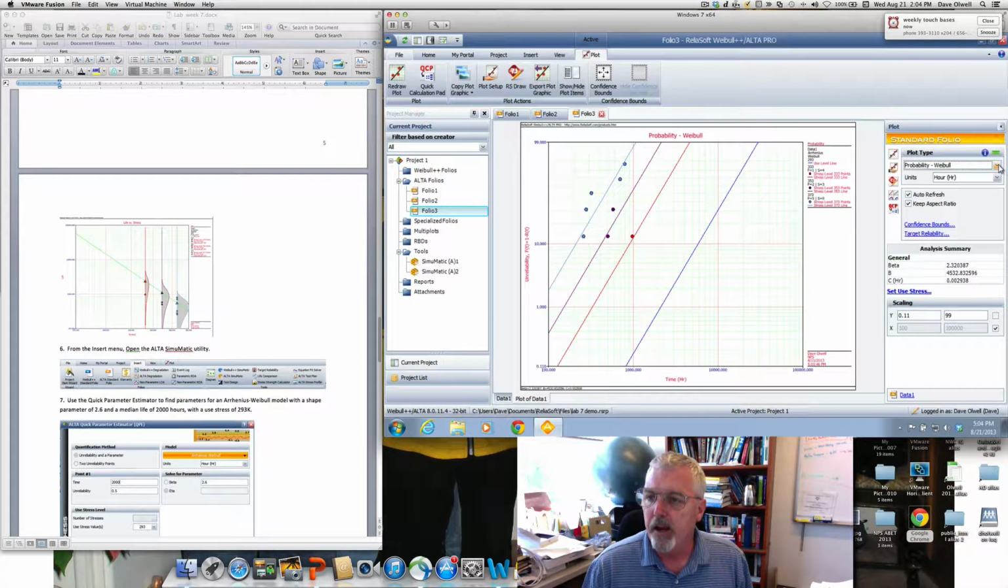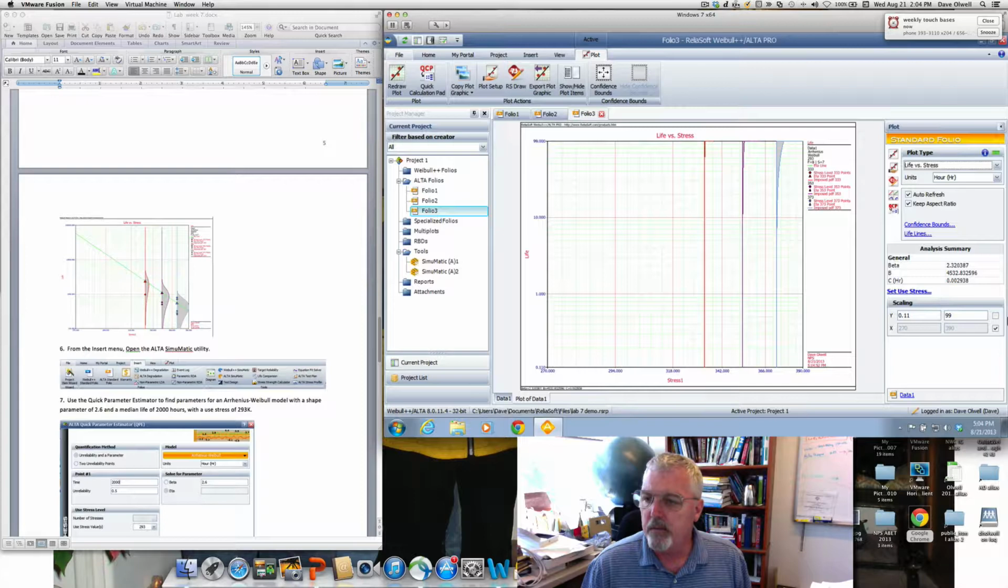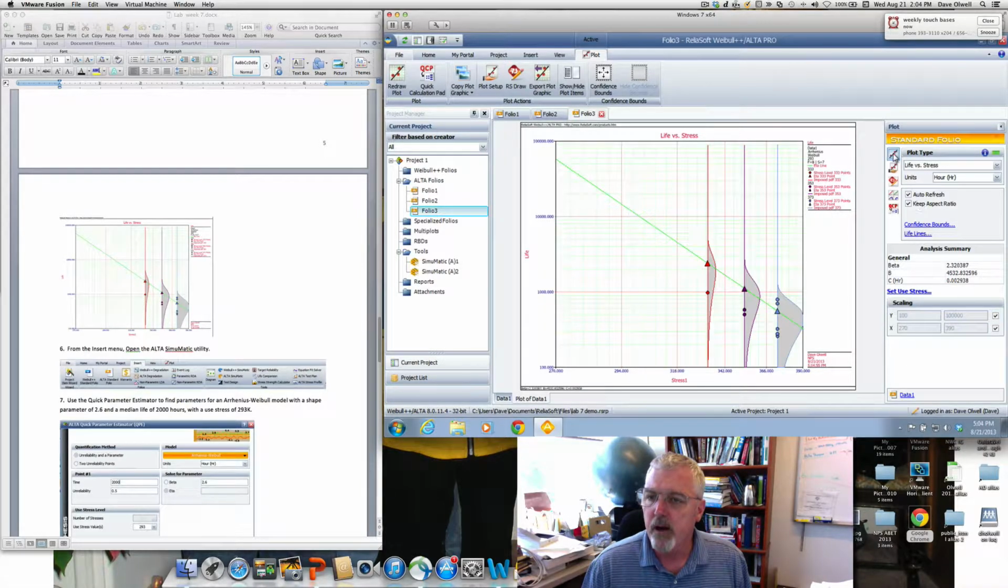The third plot I'd like to show is the life versus stress plot. Let me just turn that off for a second and redraw. What this does is show what my probability density function and points look like at the various stress levels, and then it takes the characteristic life, which remember is the time by which 63.2% of the units fail, and shows how that goes up as my stress levels drop.